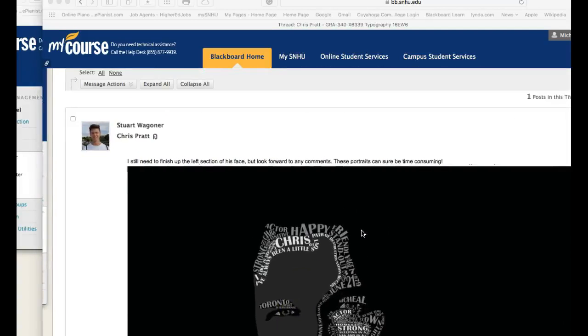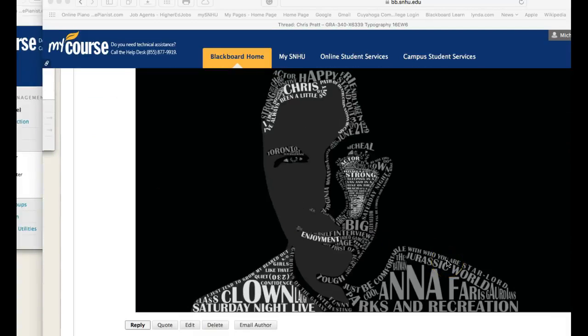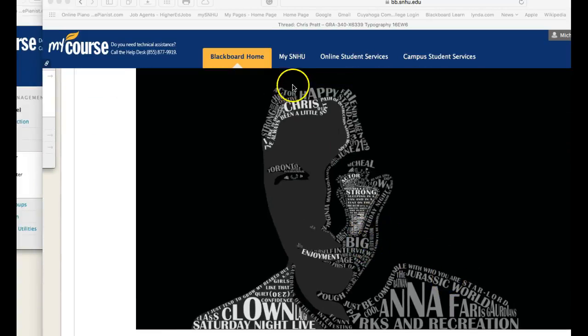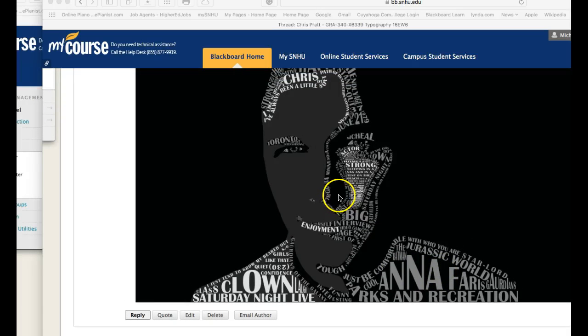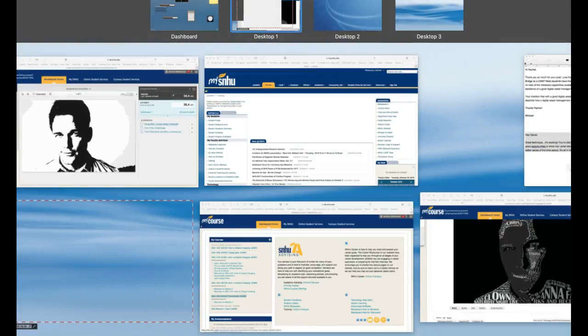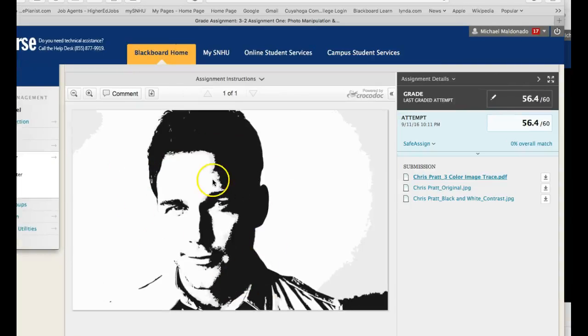Stuart, I think you're making things really difficult on yourself, and let me explain how. First of all, what you're doing here is some really neat things with type, showing a propensity of this weight of stacking type and showing depth through density. That's a really neat technique you're developing here. My problem is this: I'm going to go back to the original image, okay?